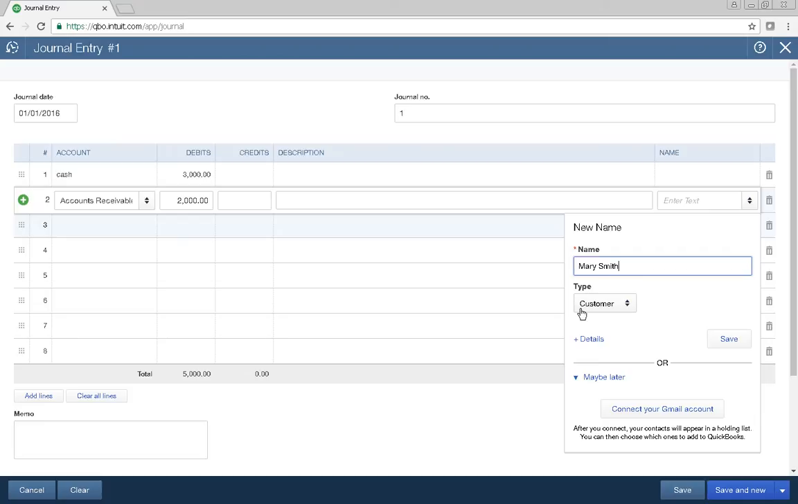Add Mary Smith. And Mary Smith is a customer. Accounts receivable is money that is owed to us by others. And so that is correct. So we hit Save.